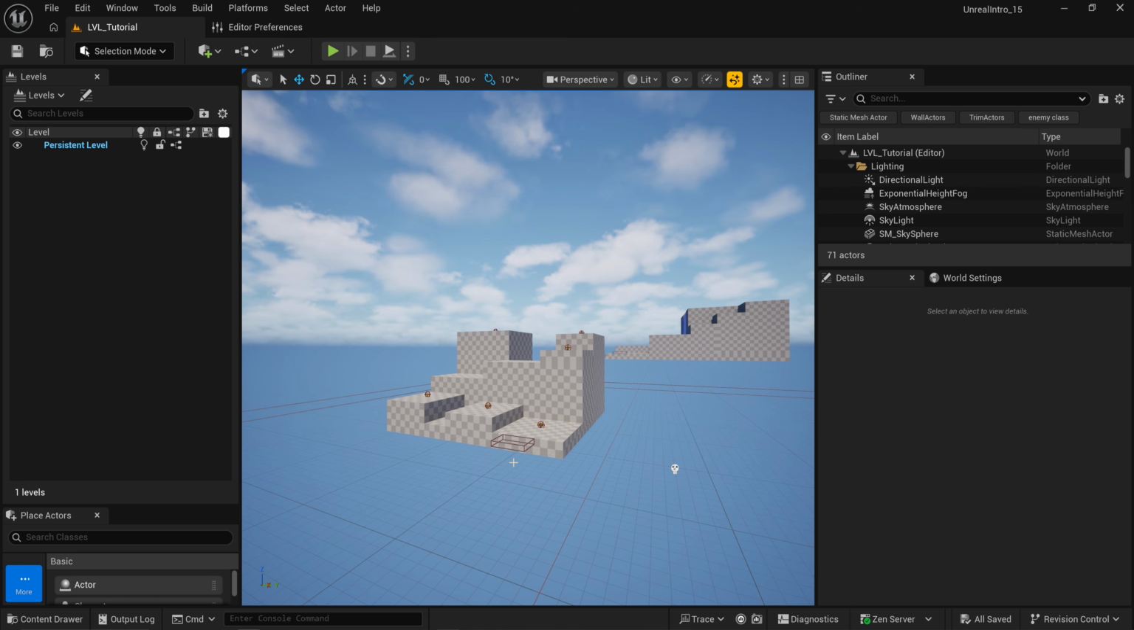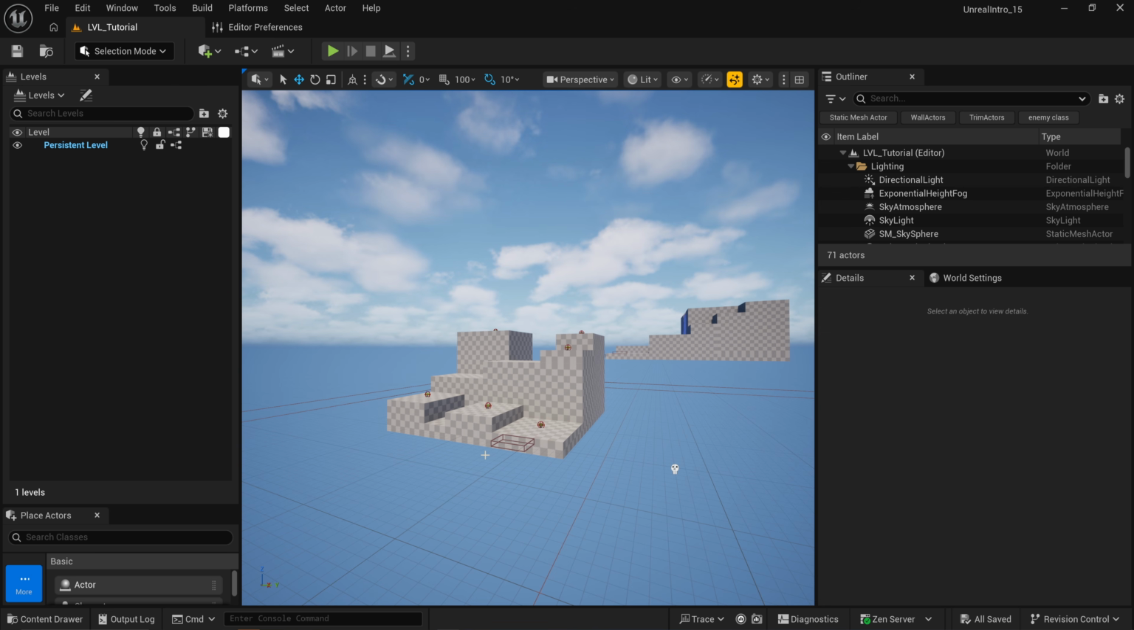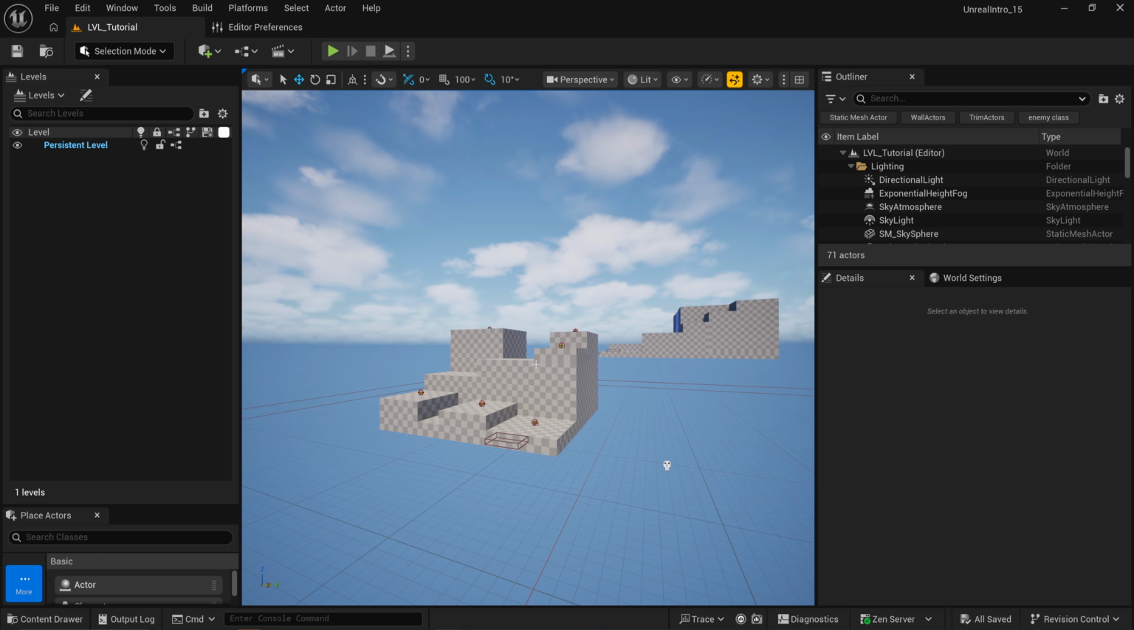Now, I am by no means an artist. I can get by well enough to make some assets for my games. So we're going to go through this on a fairly basic level here, because that much I can definitely show you. But this by no means is an all-encompassing art tutorial.